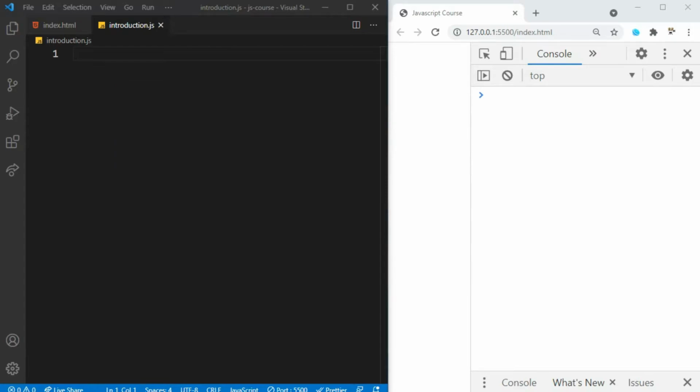Now let's see what exactly primitive and non-primitive data types actually mean. Primitive data types are immutable, meaning they are not modifiable. Once a primitive data type is created, we cannot modify it. For example, let's declare a primitive data type, a string. Let word be a string, that is JavaScript.